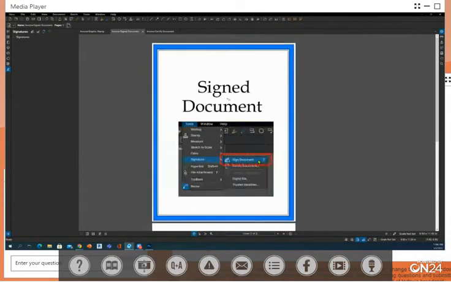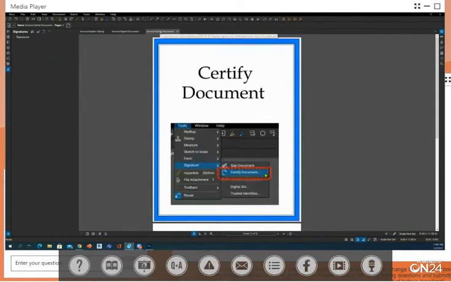Next, we're going to take it to the next level and show you how to sign a document. Over here, as you see under Tools and Signature, you have the ability to sign a document. And we'll take a look at the differences between signing. And then last, we're going to take a look at how to certify a document. So we're going to take a look at all three.